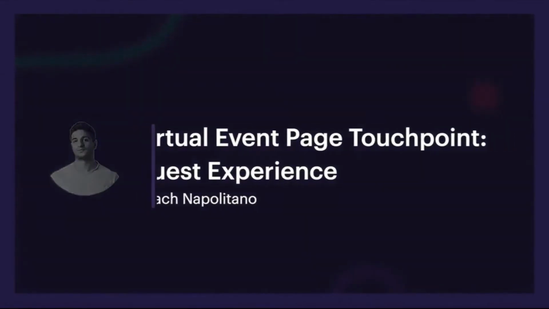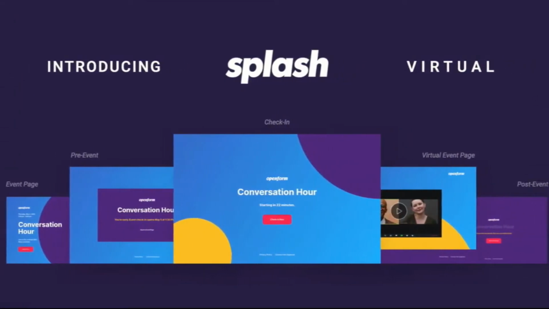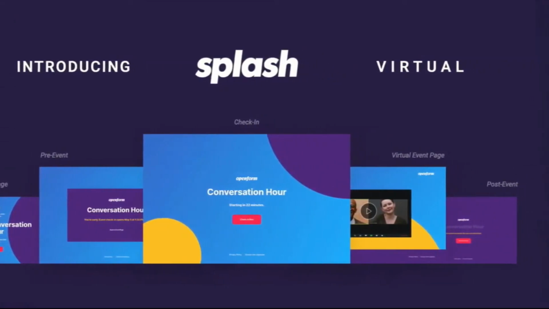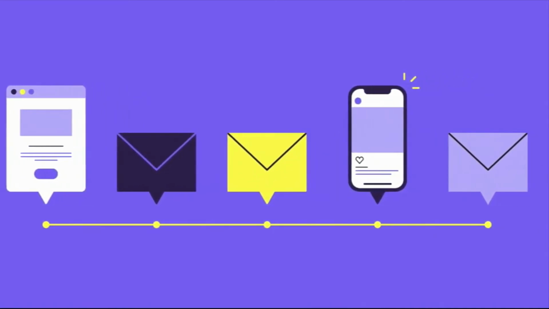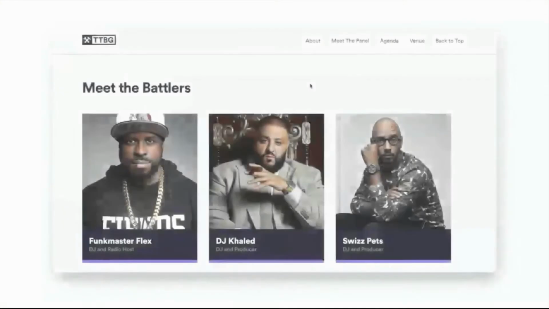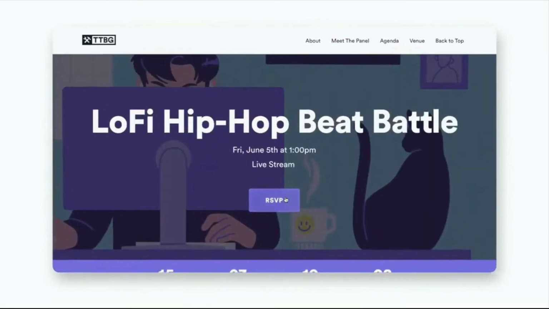Virtual Event Page Touchpoint is a feature that empowers you to create a branded destination for your virtual events and measure the results. Let's take a look at the guest experience, which starts with the pre-event sign-up and culminates with a live stream. The journey begins on your Splash event page. Guests explore the content and RSVP for the event.